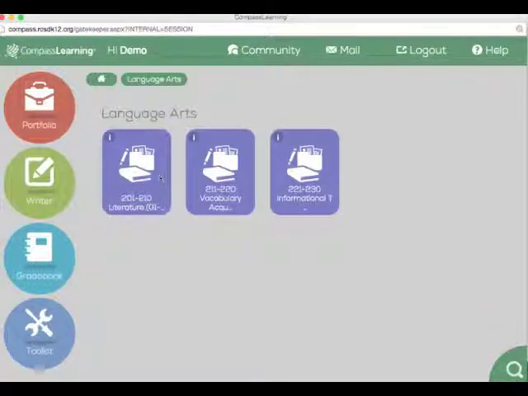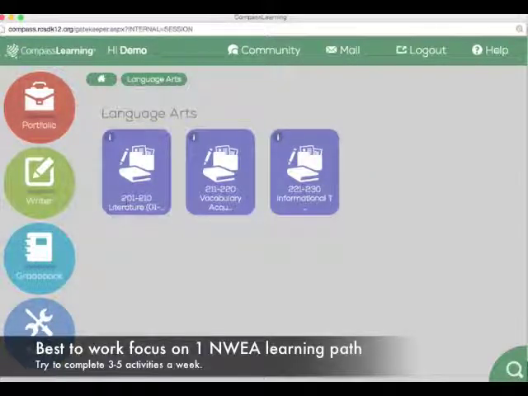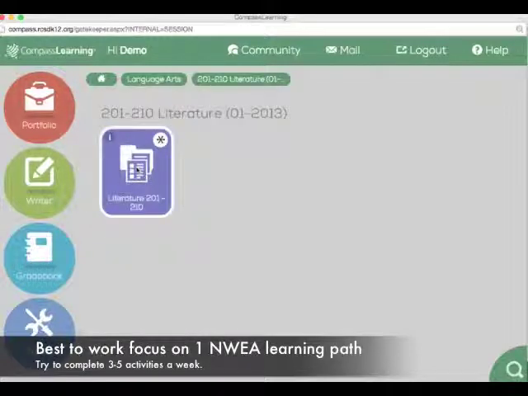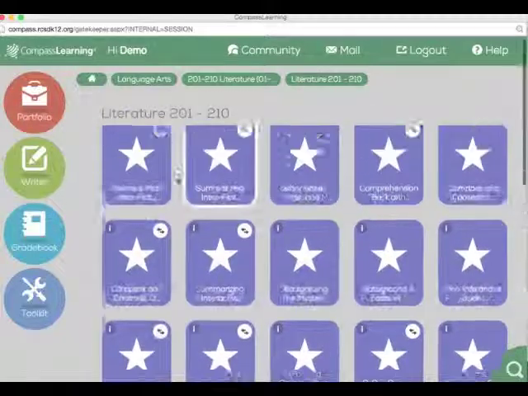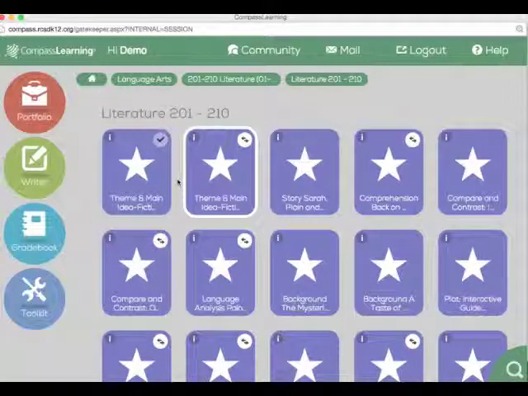When you click on it, you'll see your assignments. These are the NWEA learning paths. You can tell because there's a RIT range. And I'm going to go ahead and click on it. Wow, there's a lot there. And the first one is actually completed because you can see that there's a little check mark. You do have to go in order.